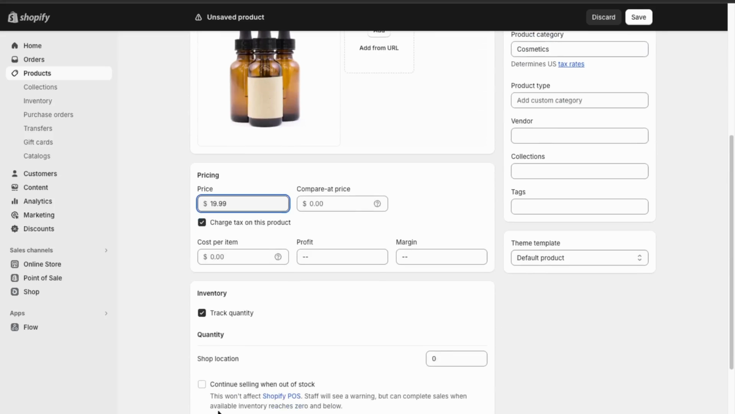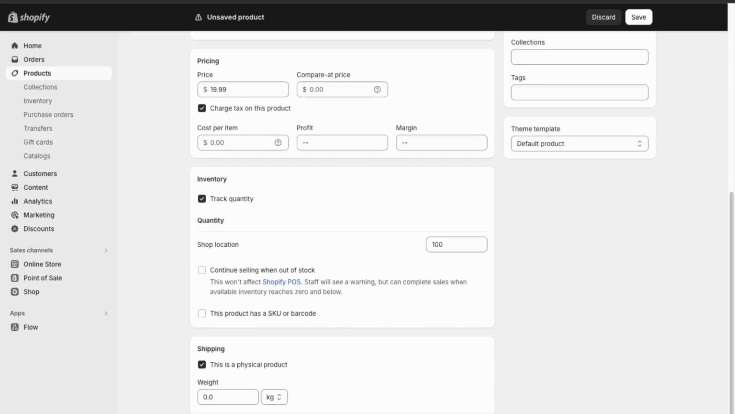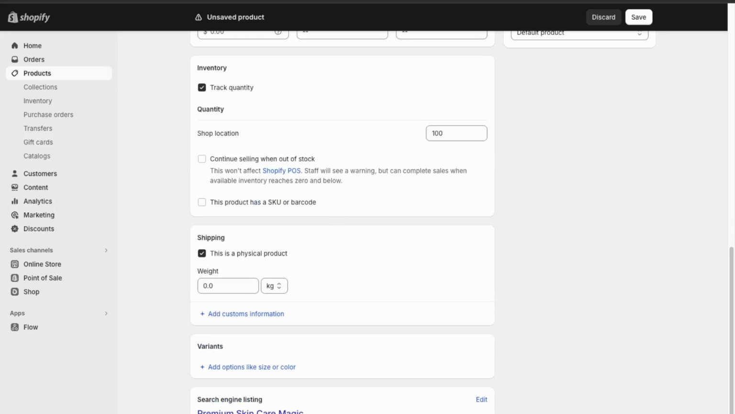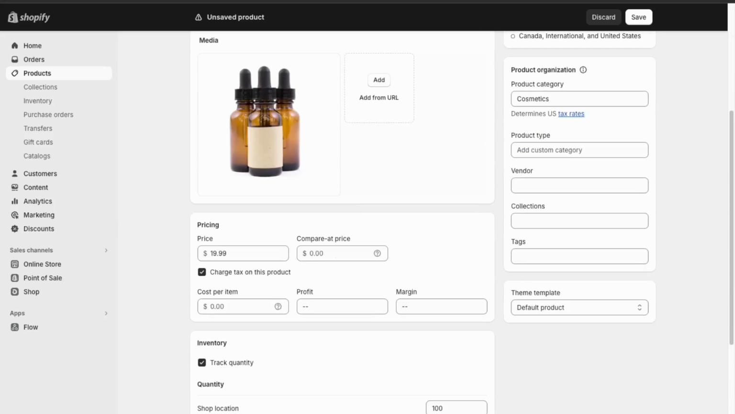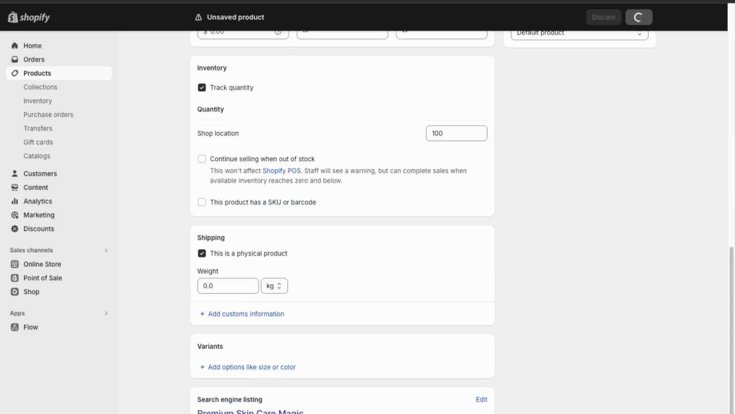And then you can track inventory as well. So let's just say we have 100 bottles. It's a physical product. So again, we need to set up the shipping as well after. Okay, and you can offer different variants in one product view, and it will set up different SKUs based on those variants. Okay, and click save.